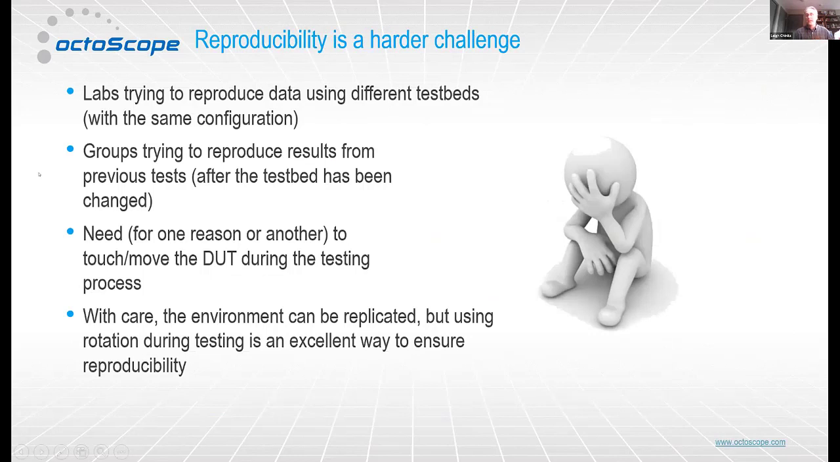So then the next topic was reproducibility, right? This is the one where, again, an example would be a company with labs in different parts of the world who would like to be able to do similar tests and get, hopefully, the same or similar data. Or somebody trying to reproduce a test that was done some time ago. A good example of that would be regression testing. A device is tested, then weeks or months later, with new software, you want to run those tests again.